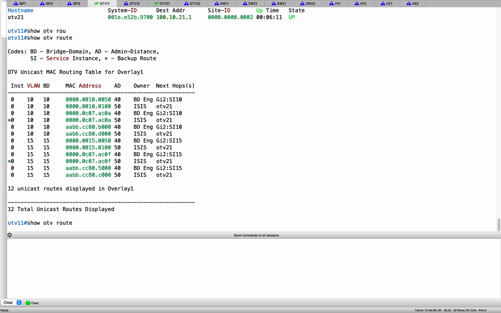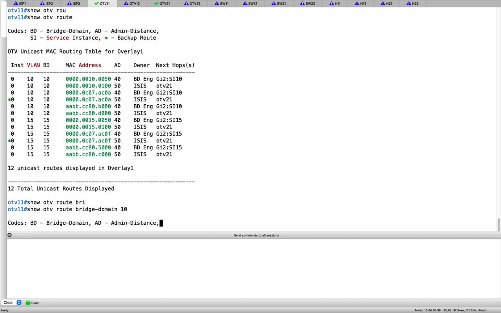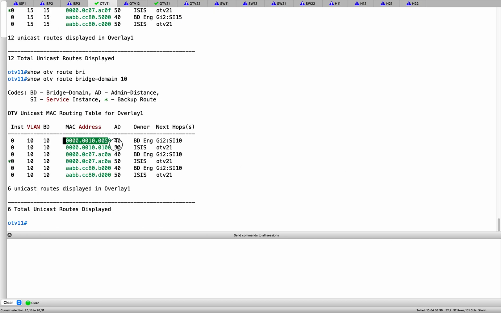Maybe if you want to make it simpler, we can say bridge domain 10, and you can see the two hosts, right, which we have. One is 10.50 and 10.100. So this is site one. This is learned locally, this is learned via ISS, right?